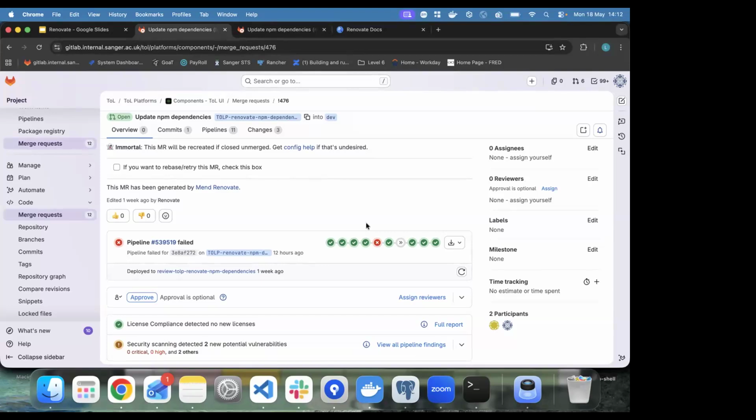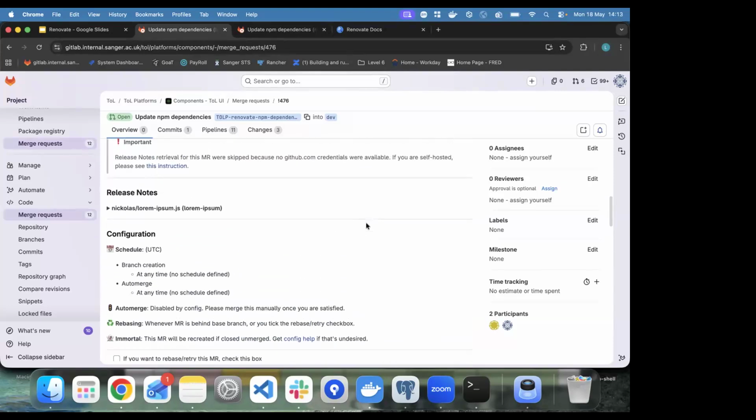Out of interest, does it pin the things by tag, or does it pin them by SHA hash? I'm not actually sure. Probably by tag. But I know that on GitHub action workflows, Renovate puts commit IDs, not tags, for that reason. Yeah.